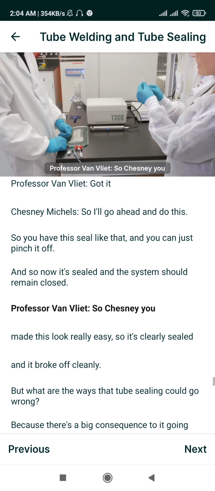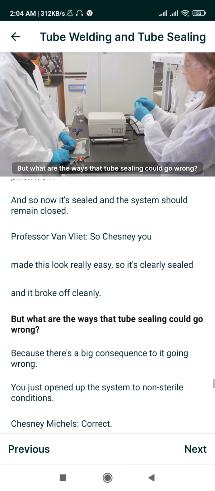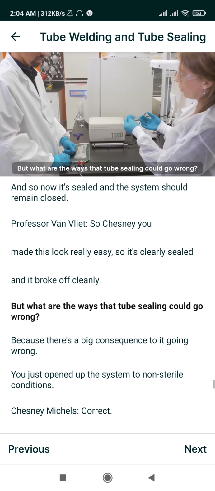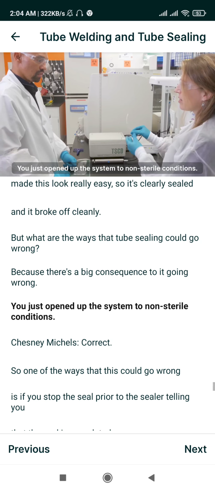So Chesney, you made this look really easy, so it's clearly sealed and it broke off cleanly. But what are the ways that tube sealing could go wrong? Because there's a big consequence to it going wrong. You just opened up the system to non-sterile conditions.